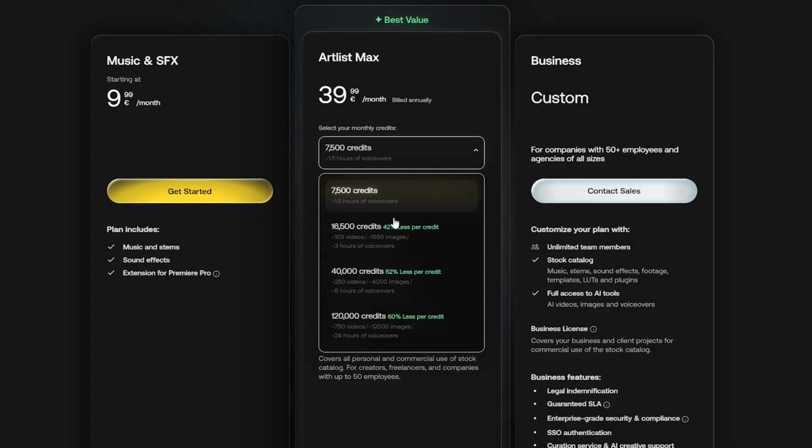The difference in price will depend on the amount of AI credits you need. But if you think about it, for the price of a dinner and a few drinks these days, you get a tool that, as a content creator, you really need.